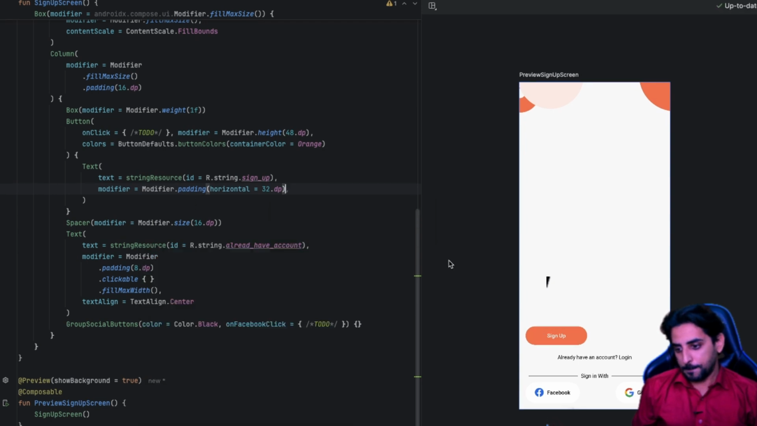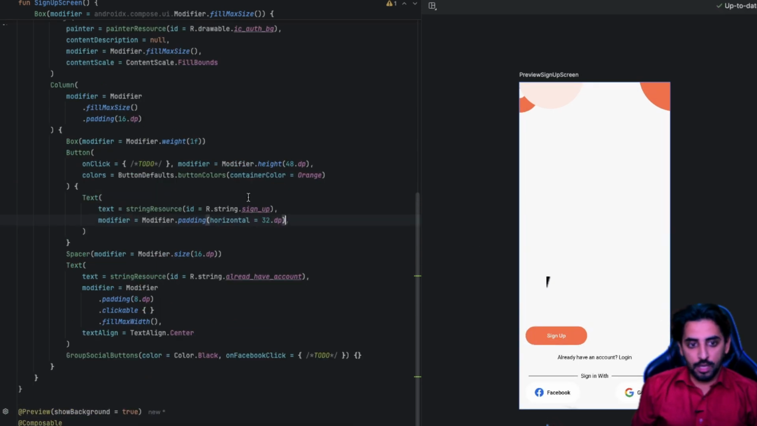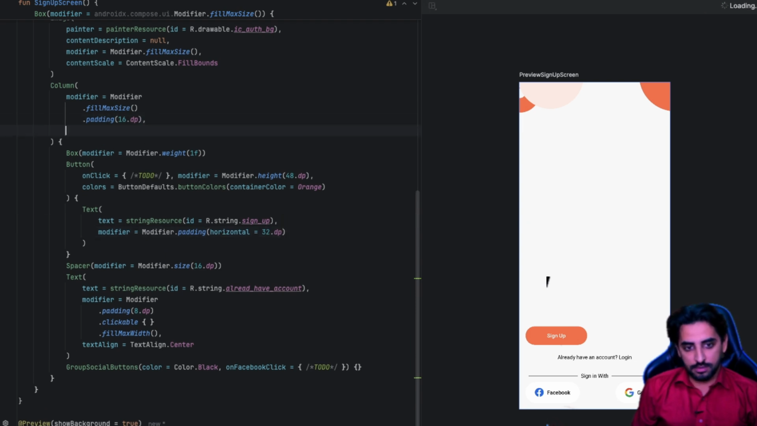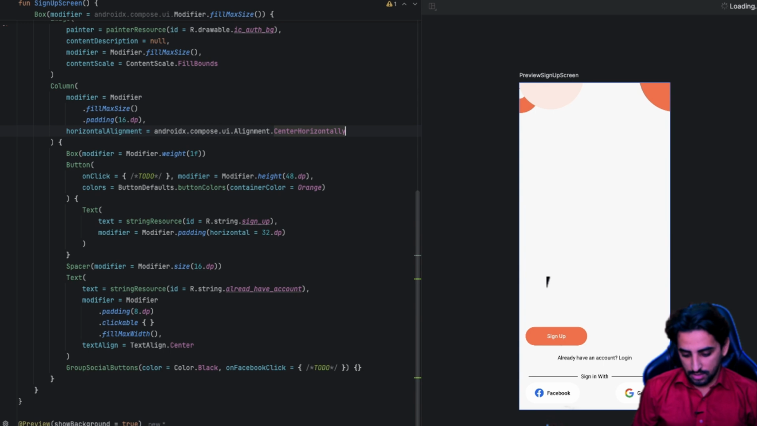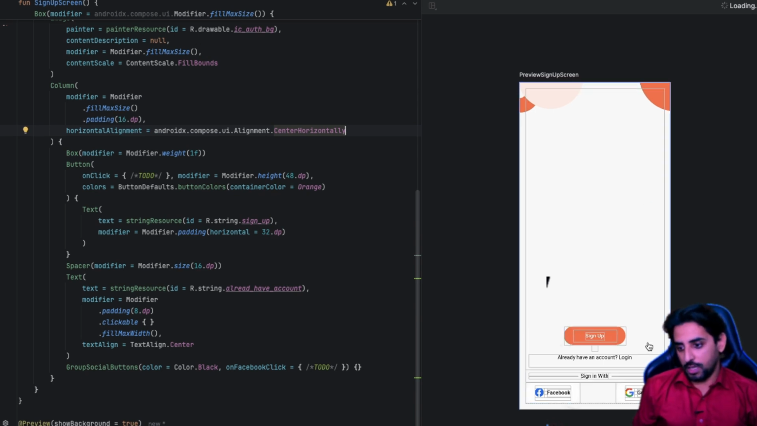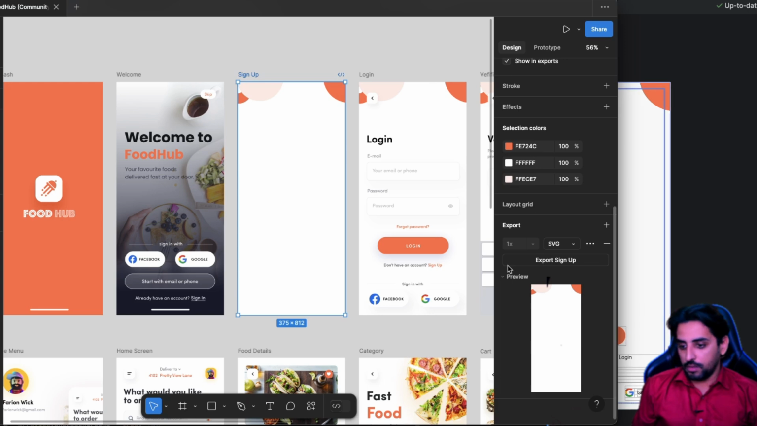Okay, now it looks much better. And the thing is that these are not center aligned, so what we can do is center align them horizontally, as in center horizontally. Once you do that, it will be aligned centrally. Okay, now the next thing is that if you look into the design, we have these things.